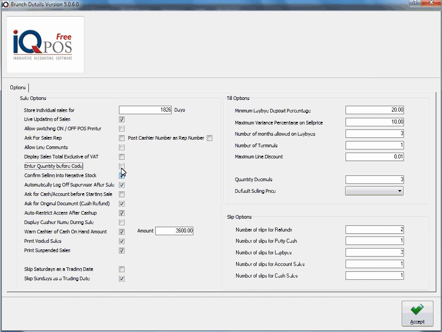Normally this is off. If this is off, your cursor will wait for you under the code block. In other words, if you use a barcode scanner, you can immediately start scanning and it will scan the code for you. But if this is on, your cursor moves to a block above the code column, to the quantity field, which means you can't scan immediately. You first have to enter the quantity, press enter, and then scan. So one just has to think about what you would use most.